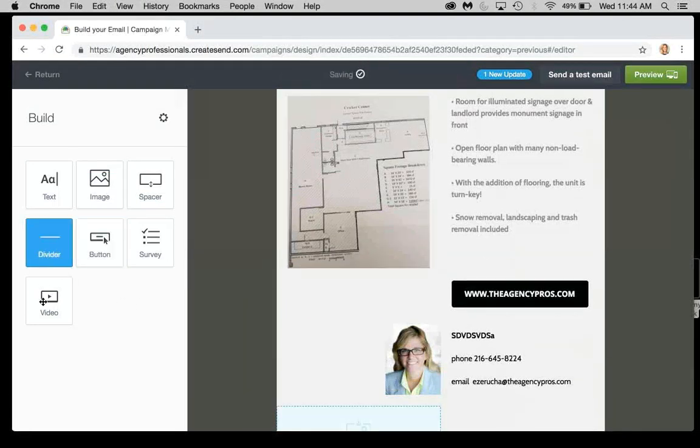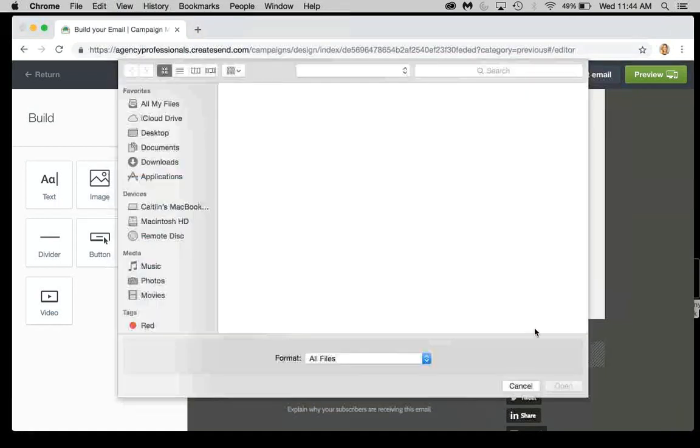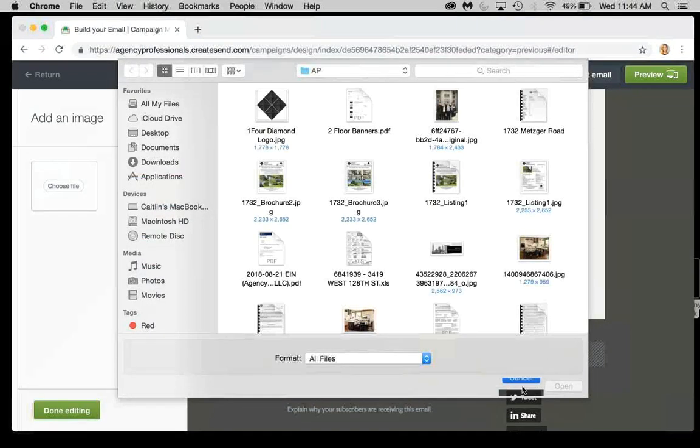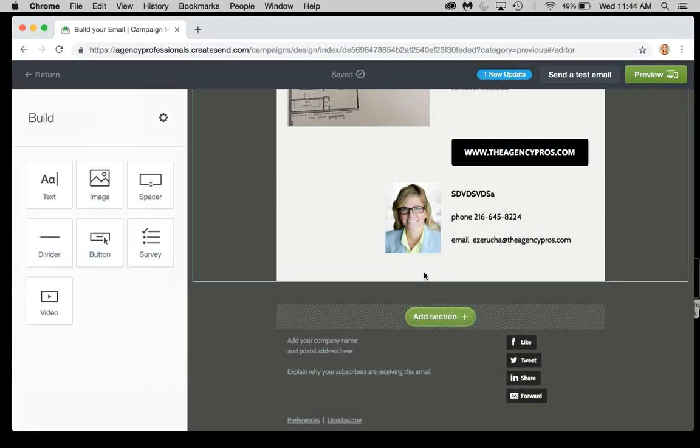You can do that anywhere on this template. You can also add buttons, dividers, videos, text, images, etc. To delete something, for example, you see this blue box here that we don't need to use. Click on it. It's going to take you to your images. Cancel that, you don't want to add one, and you'll see this black and white trash can. Click on that, and you're given the option to delete.